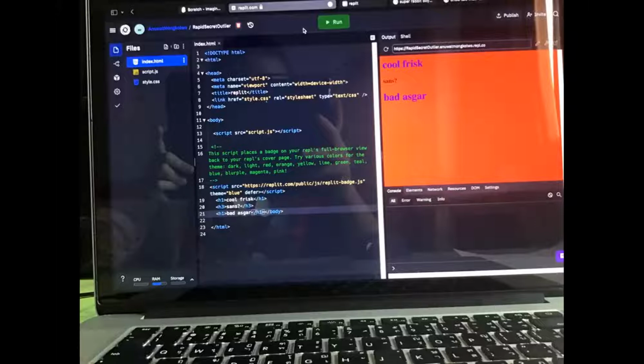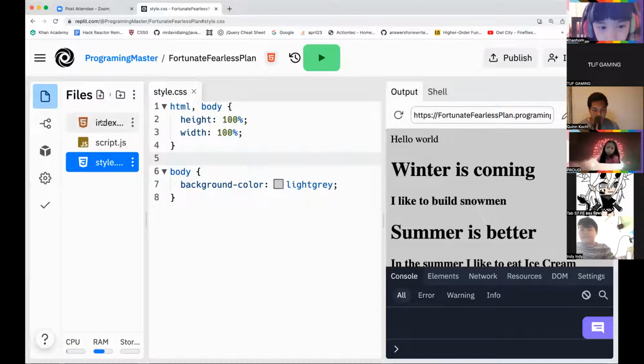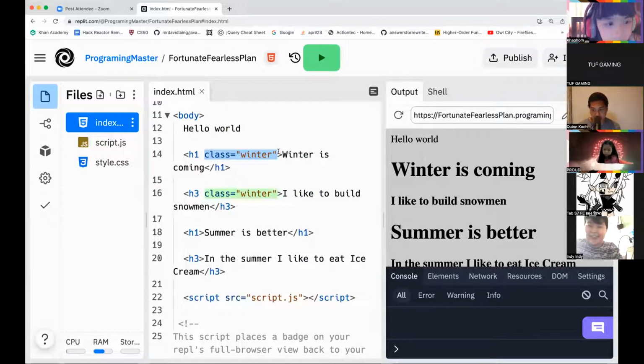Remember to always be trying to use the class stuff for this lesson. Class equals quotation mark winter here. I'm going to show you how to use the class in a second, but for now, just put that somewhere into your code so we can try to use it. All right, I'll stop my share, and someone else can share their screen if you have a problem.